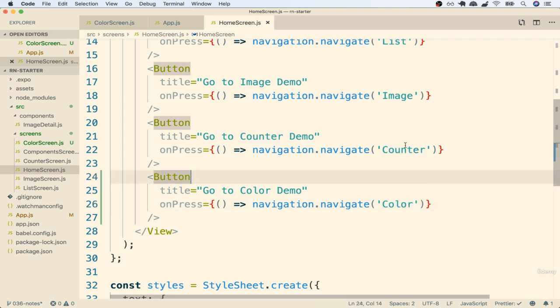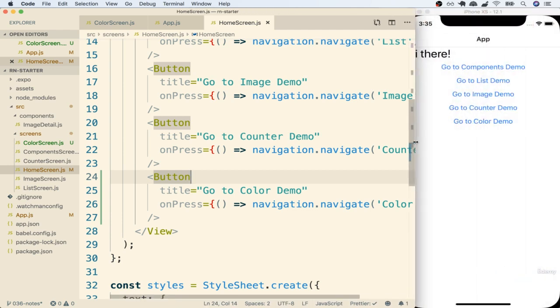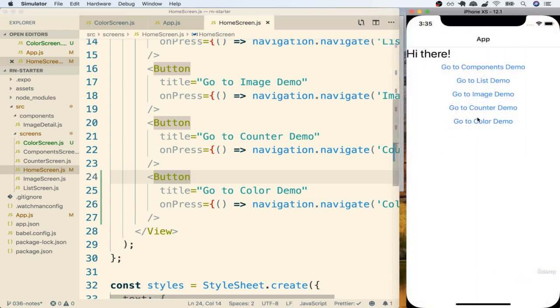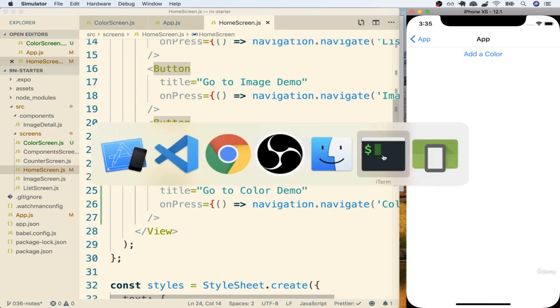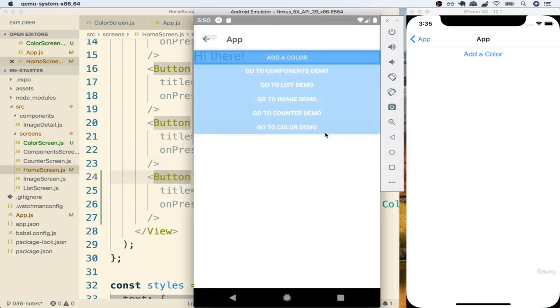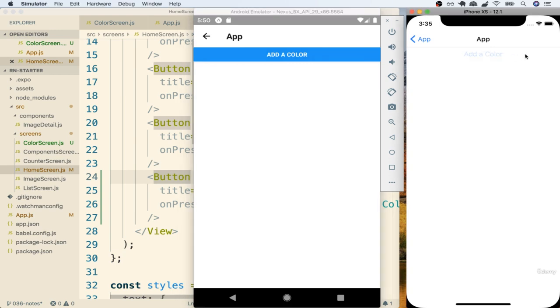Okay, let's save all these files that we've edited, and we'll do a quick test. So there's the new button. I'll click on go to color demo, and there's our button. And I'll test this out on Android really quickly as well. And there's the button. Very good.